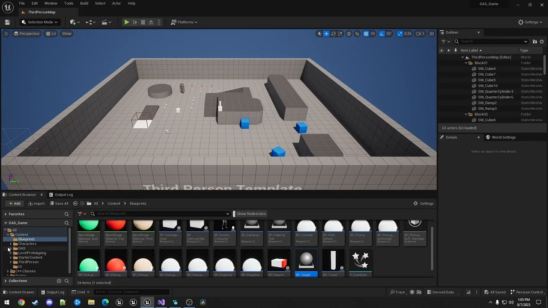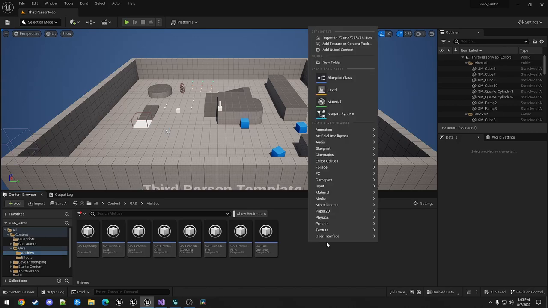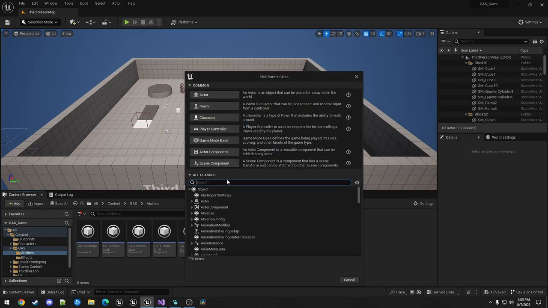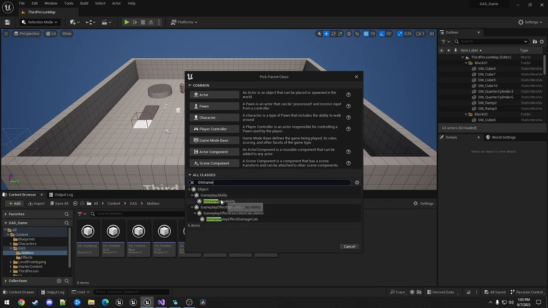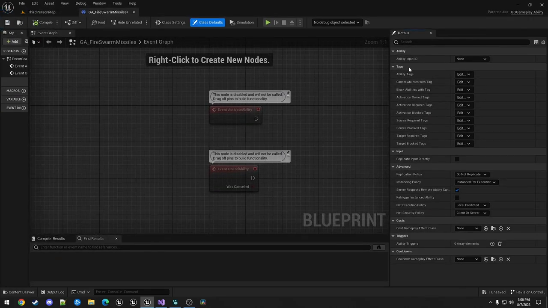And then, of course, the last piece, the gameplay ability. So this is a base class of GG gameplay ability. We're going to call this GA Fire Swarm Missiles. First thing we're going to do, so I don't forget later, is set this to fire ability.